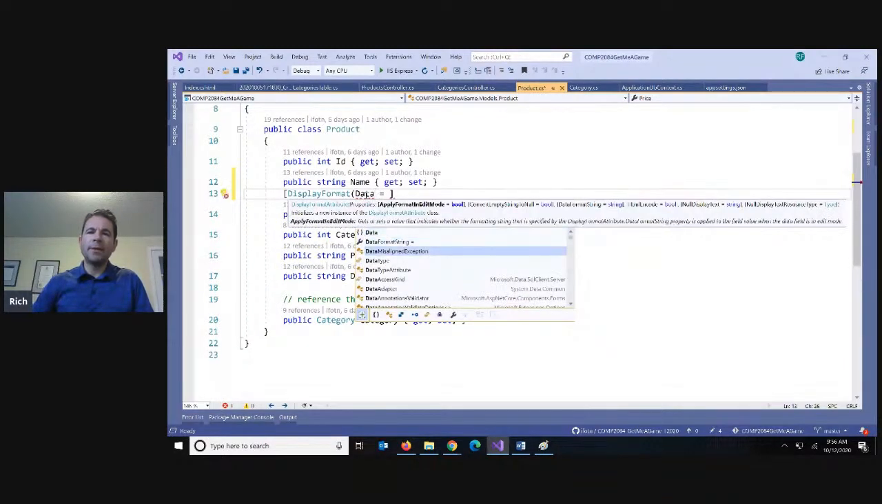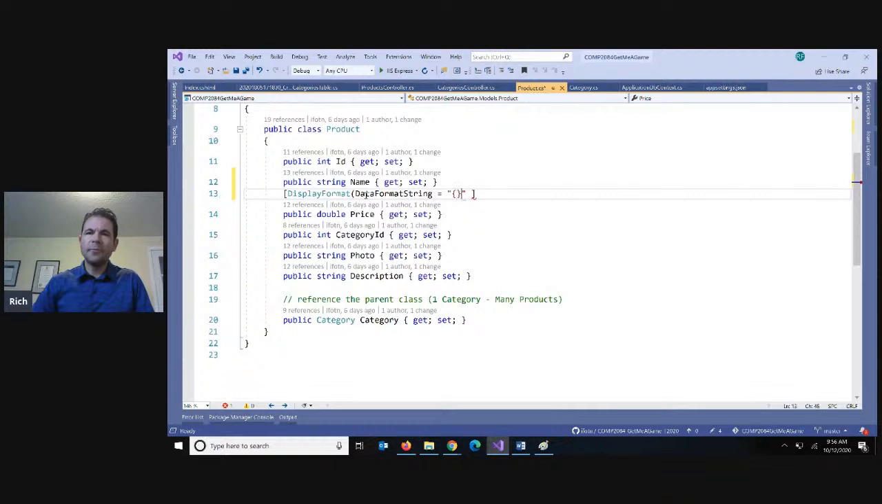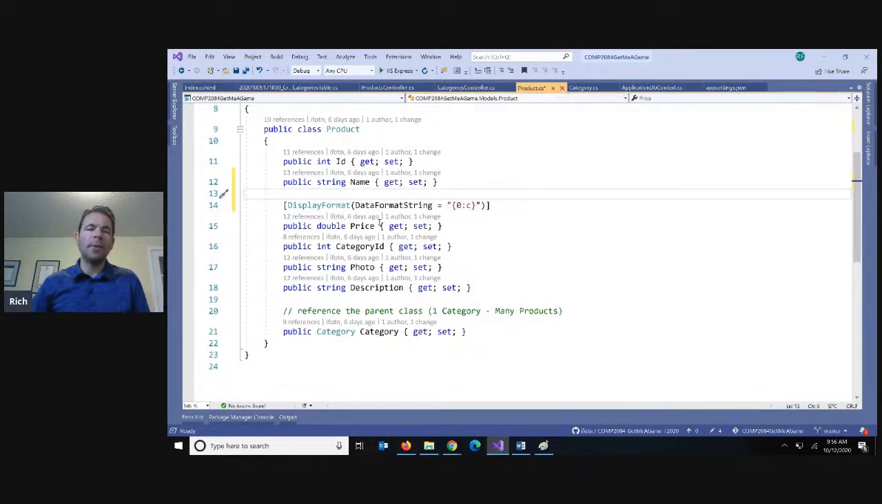And we'll set the data format string equal to, and Microsoft has a number of pre-built formats, and it uses this syntax. So 0 will represent the value that we want to format, our price. And if we use a :C, that means format this value as currency. So wherever our product price is displayed, it's automatically going to be displayed in currency format.